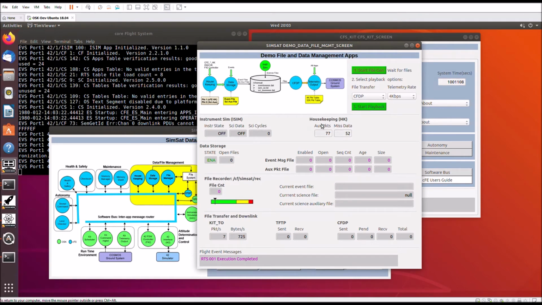Here's our housekeeping data, and as you can see, we're creating the housekeeping packets already. Now this missed data count's going up because the F42 application is actually not running, so we're not getting the controller data into that auxiliary science data packet.